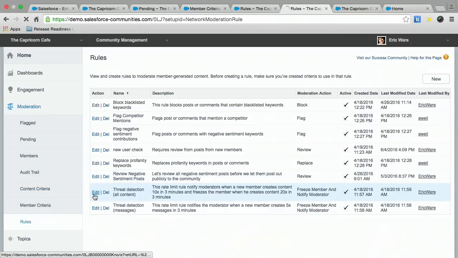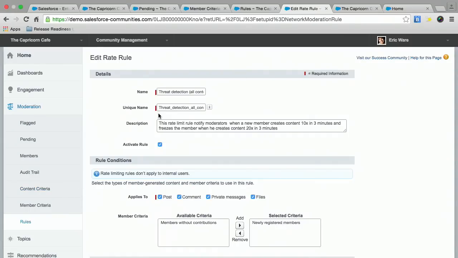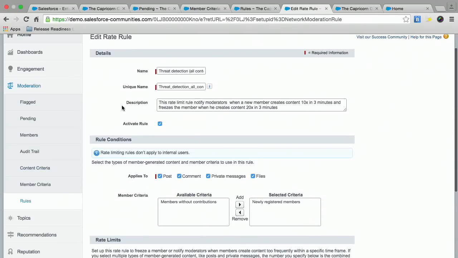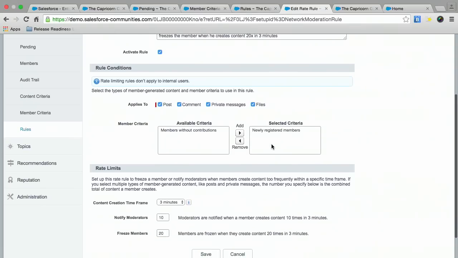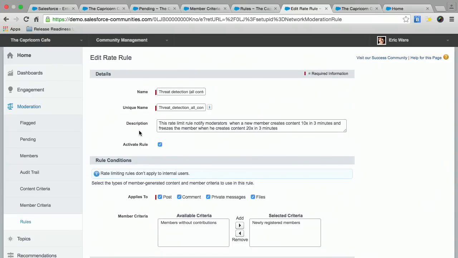So let's dig in deeper here. What you see is he has set up this wonderful rule. It is active. Selected criteria is newly registered members. And here we have the rate part of the rule, meaning that he looks at the timing in order to set it up. Now, you may ask yourself, well, what is a new user? What does that mean? And how would you set it up?